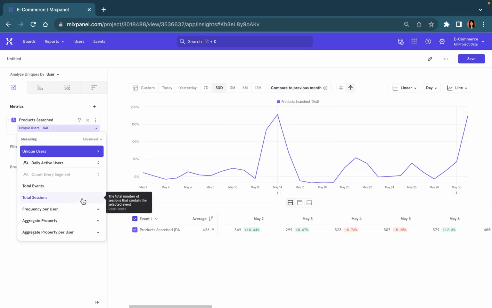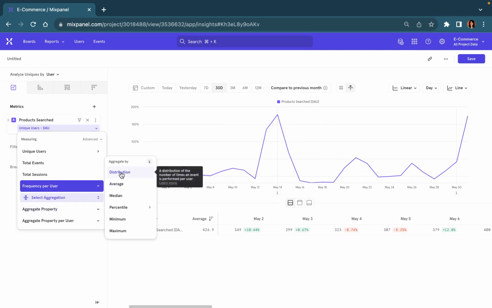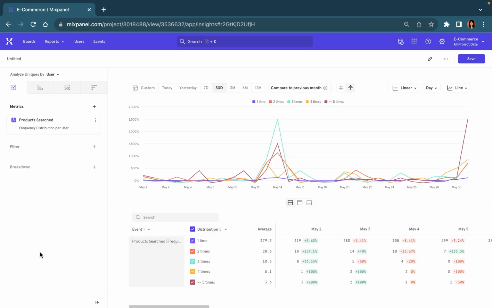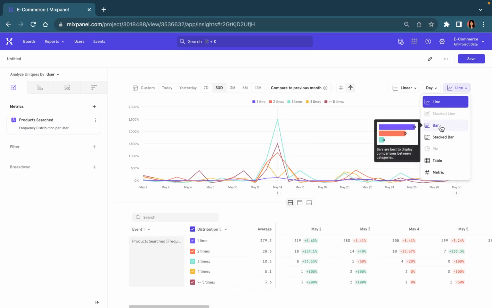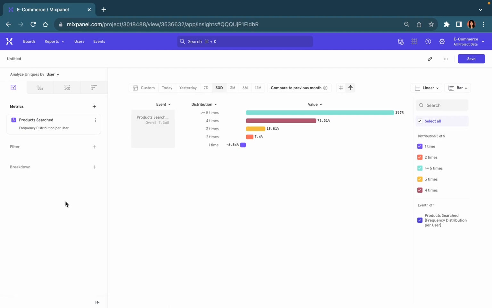If you're also curious to understand, let's say, an aggregate property where you're trying to understand the distribution for the frequency of number of times that your users search for a product, this is how you would be able to represent that as a bar.